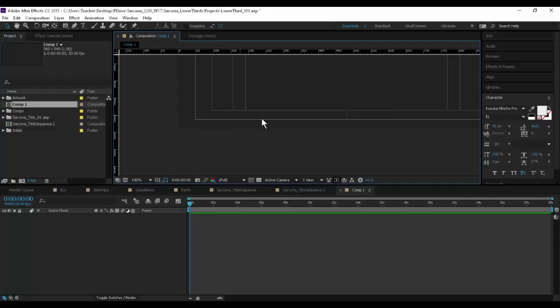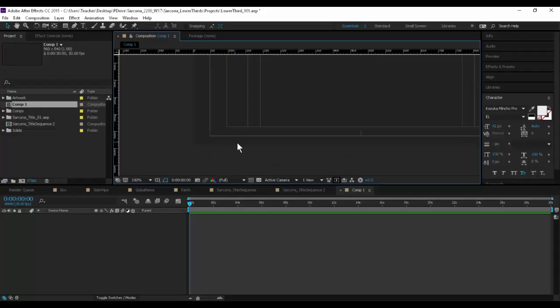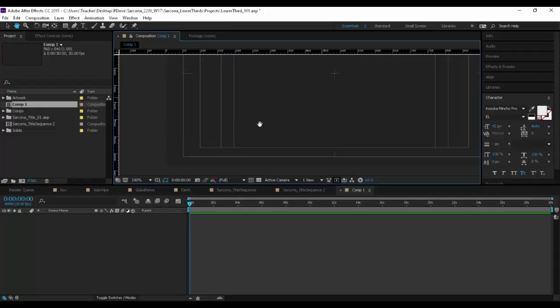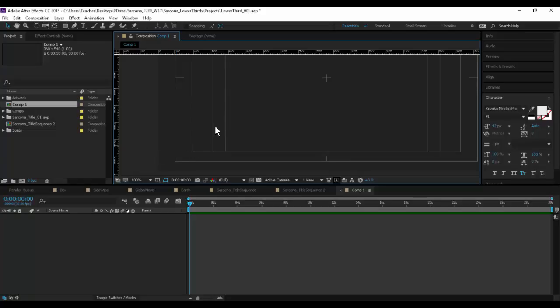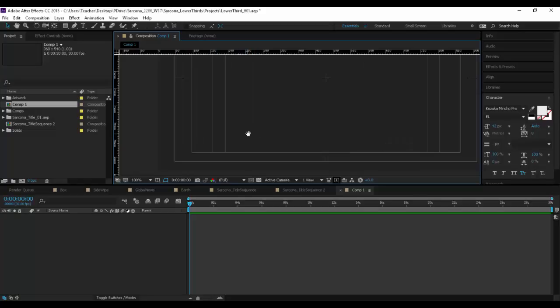The outer box here is your action safe. That means that if you had something very specific like an action you want to make sure people saw, it should be within that realm. And then this little area here is stuff that may or may not be seen on every single TV that you show it on, okay? But this bar and that bar should be pretty close. So when we do our text, we try to keep it mostly inside here.